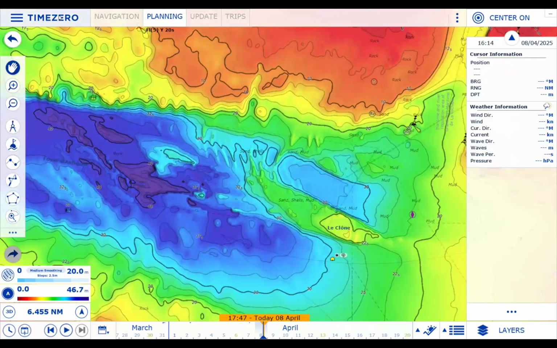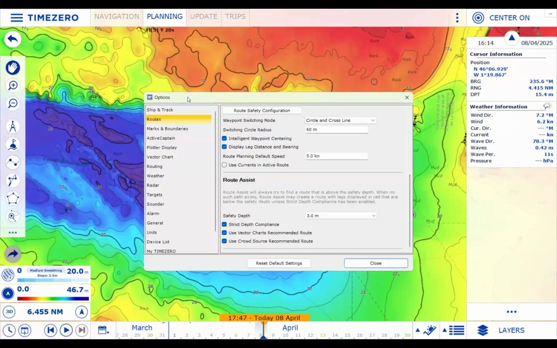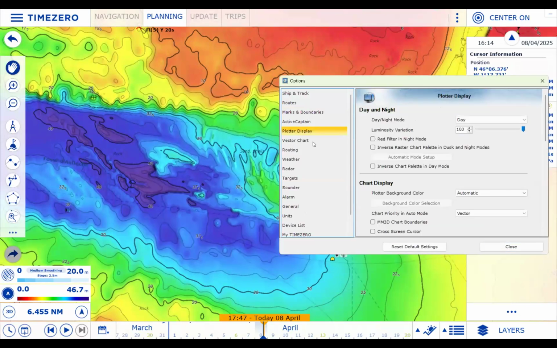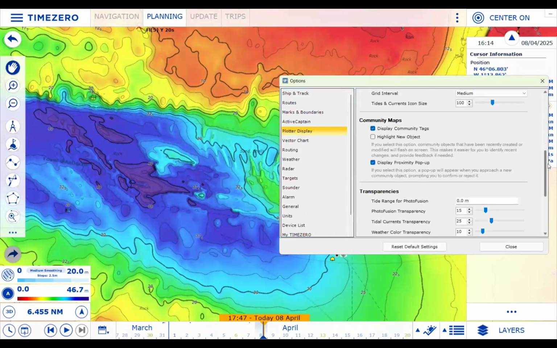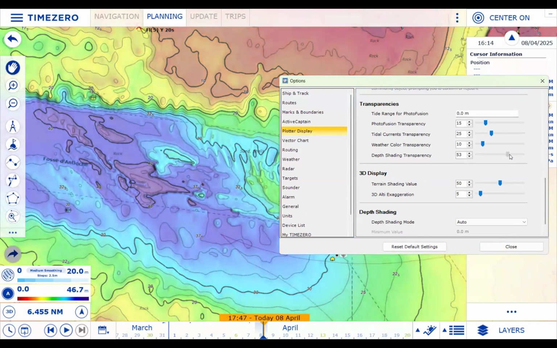Okay, so we are able to, from the options of TimeZero, I think the plotter display options, we can play with the transparencies. Okay, so with transparencies of depth shading, I can just put less, as you can see, you can put less color in this area, for example.